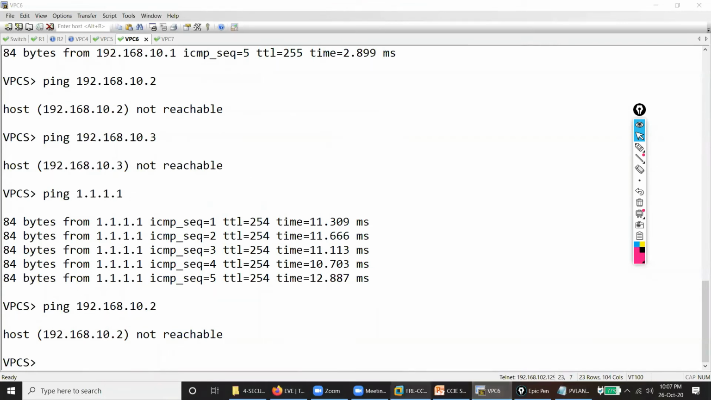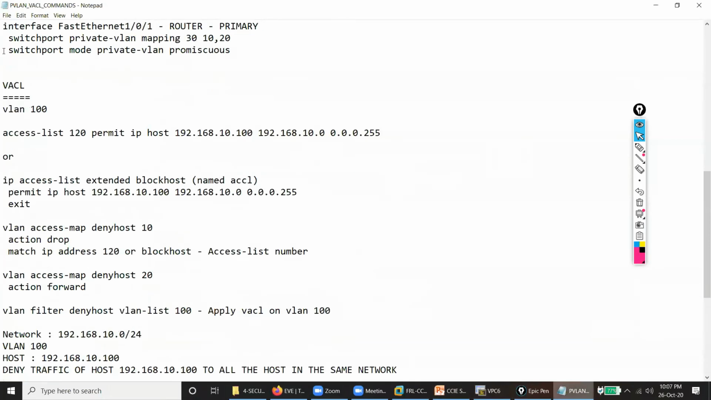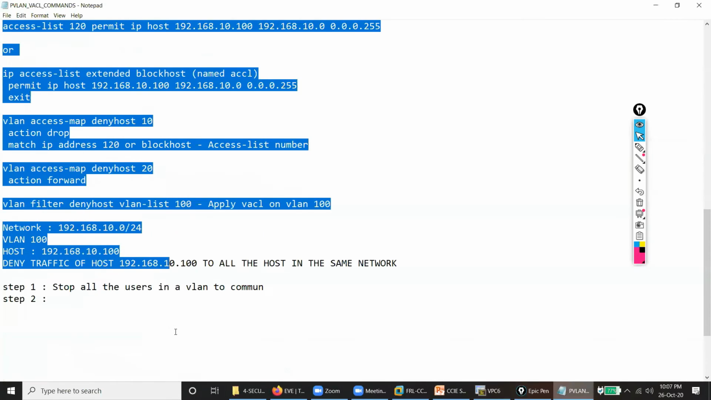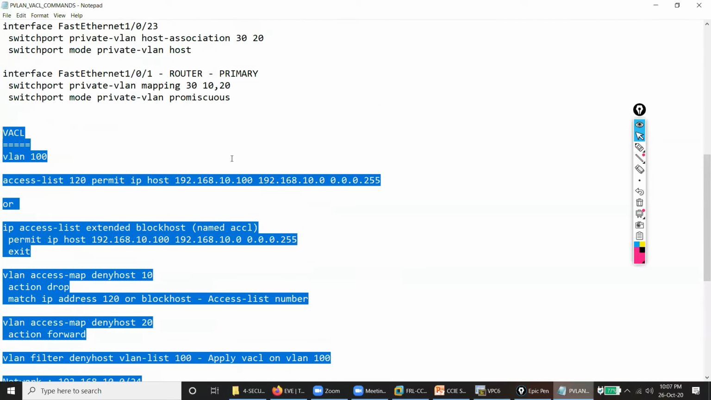Now, private VLAN is more powerful than VACL. Initially, they came out with VACL, VLAN access list. But nobody goes for VLAN access list. Why? Because private VLAN is more powerful than VACL. Because in private VLAN, what happens? The configuration is less, and immediately you see the results are there.